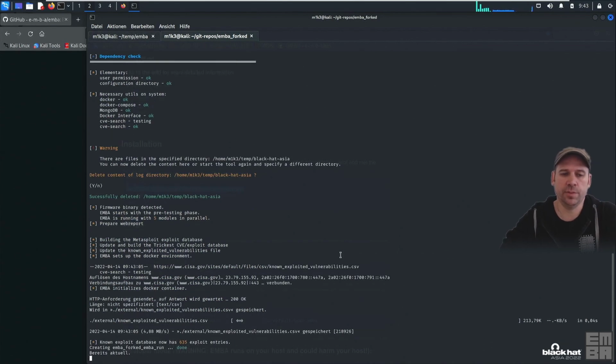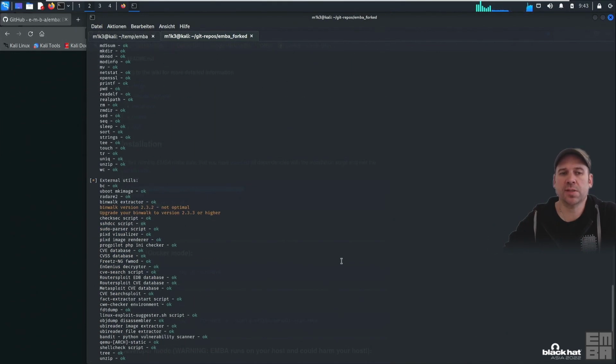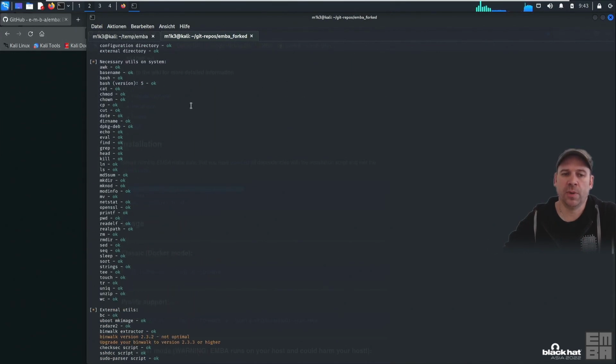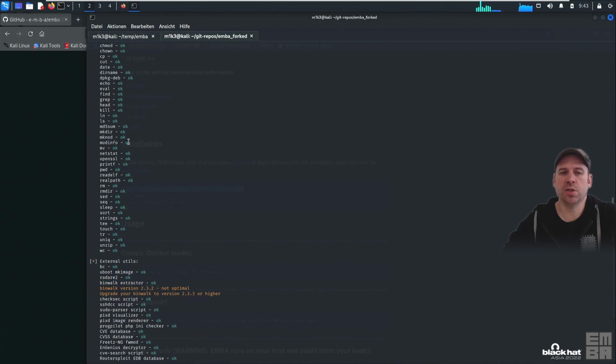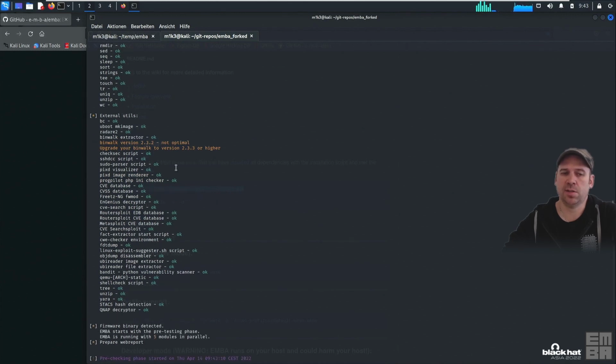So let's do it. Now EMBA starts up the Docker container, and you can see the health check is massive now. All of the tools that EMBA is using during this analysis task are now tested. For example, also binwalk, Radare, the root exploit database, FreeZNG, and all of these different things that are already available in the Docker container, and you do not need to install them manually, are checked.